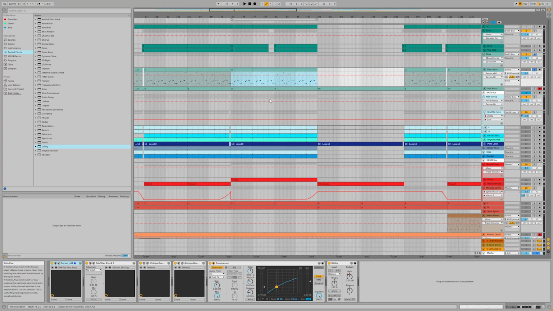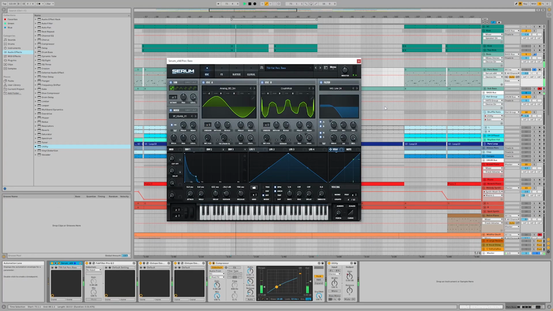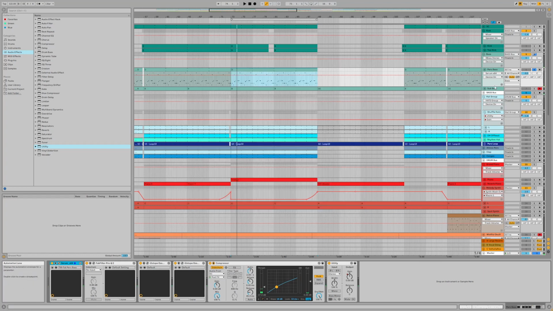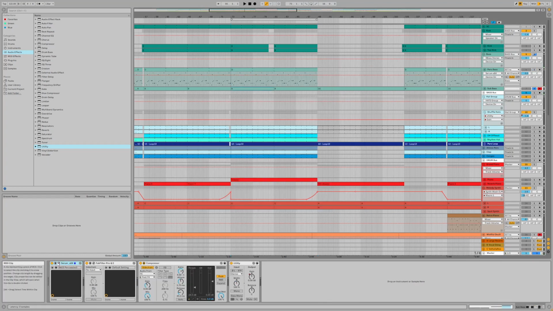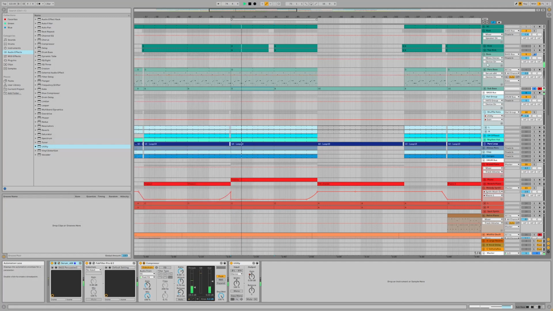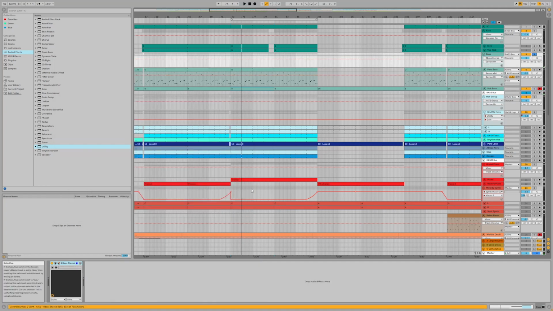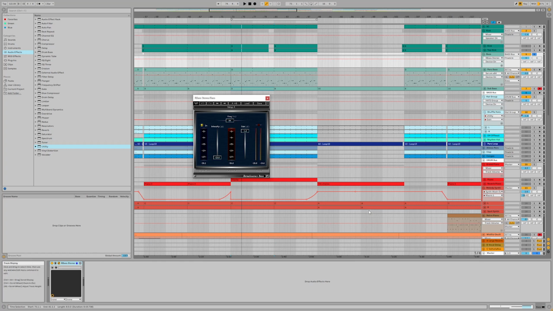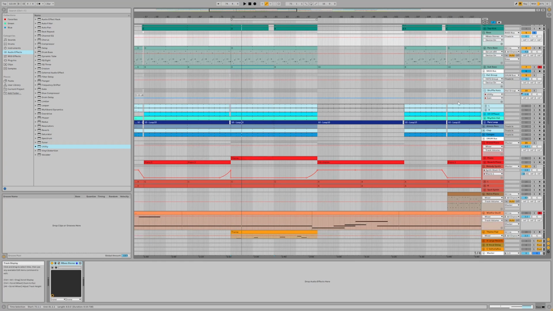For the perc bass, this is just a preset I created. And then for the sub bass, it's also coming from Serum. Just a preset that I have, and then together they're grouped, and I'm using a bass compressor on them just to kind of gel the sounds together.